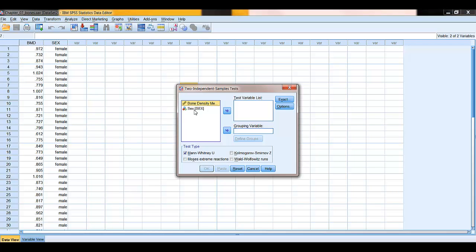It'll come up with the variables over here, and you'll flick the bone density into the test variable list and the sex into the grouping variable list. So your dependent variable goes up into the test variable list. You can actually do more than one variable at a time here. There's room for more than one, and your independent variable goes into the grouping variable box.